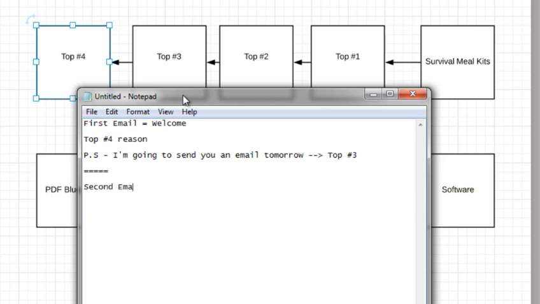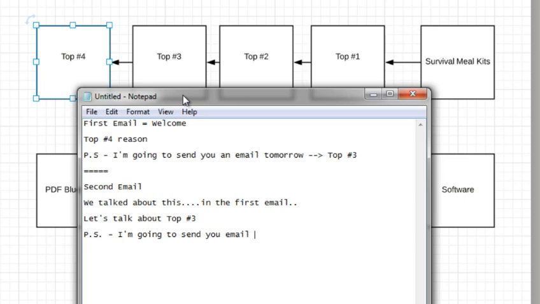The second email is going to be, all right, so we talked about this in the first email. Let's talk about top point number 3. And then, of course, in the PS, you're going to say, I'm going to send you an email in 2 days for top point number 4. So actually that's 4, 3, 2, not 4. I don't really need to go on, but the point is you need to connect them.